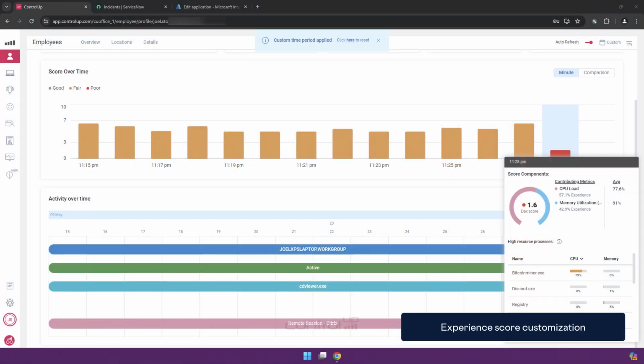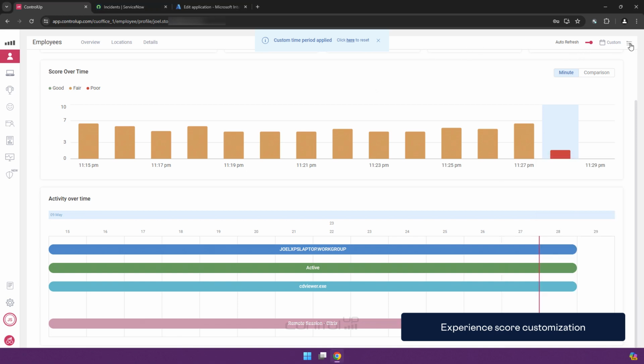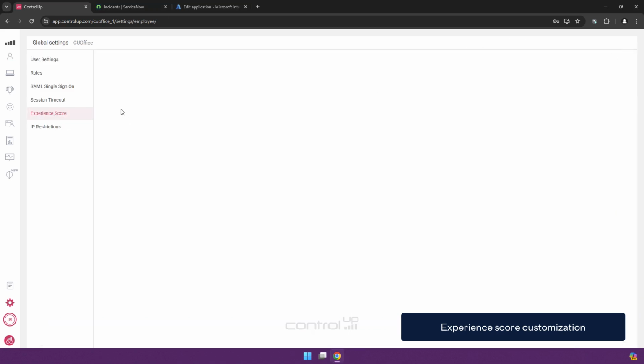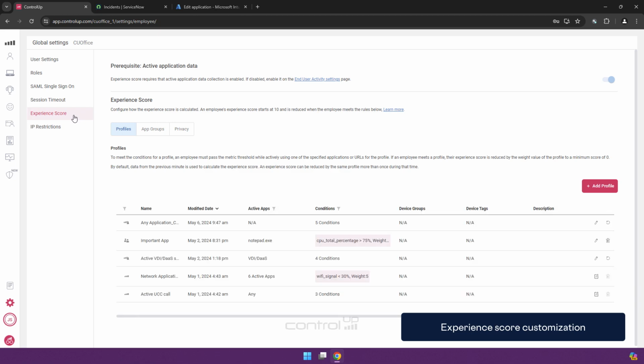Next, let's have a look at the experience score algorithm. You can access that quickly by clicking the settings button, which brings you to the experience score settings. The solution has 4 out-of-the-box profiles. You can recognize these by the little ControlUp bar.